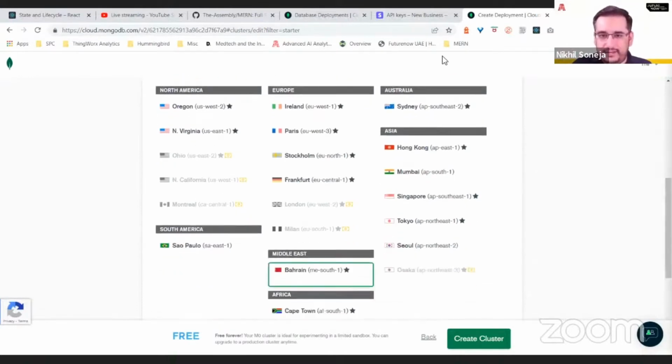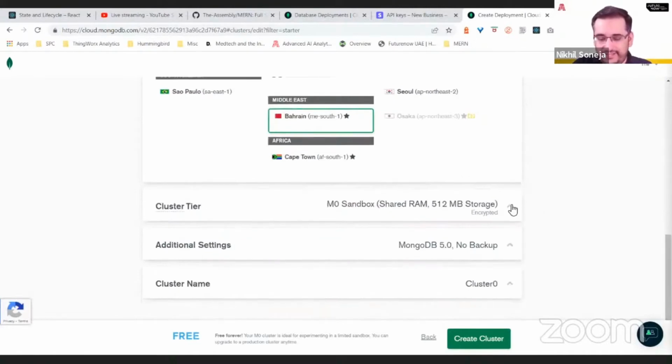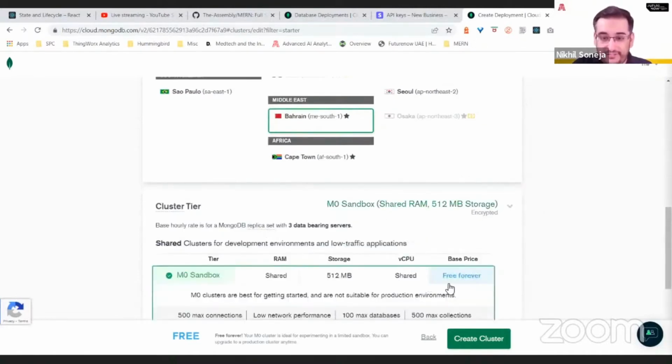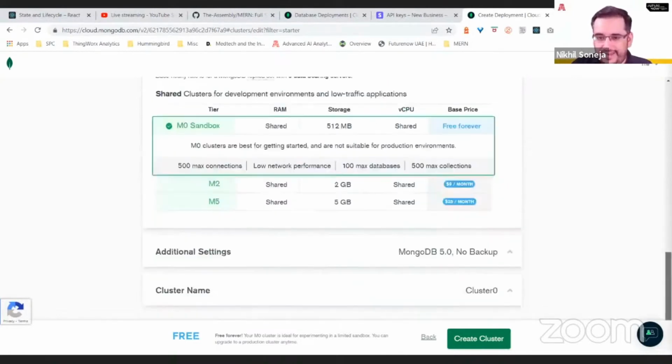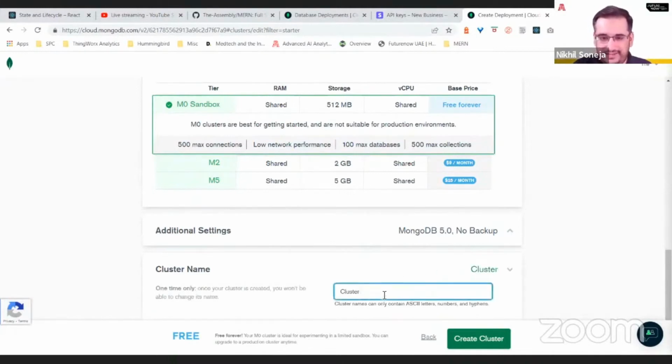It gives me Bahrain, which is nearest by. Just make sure that at the bottom you do have M0 sandbox, which is the free sandbox. There are other options which are paid ones. If you've already created one in your project, it won't give you the M0 sandbox next time. It'll force you to an M2. So make sure that you create it in a new project. So just select this. Additional settings, you don't really care. You can change the cluster name if you want. Let's call it assembly cluster, for example.